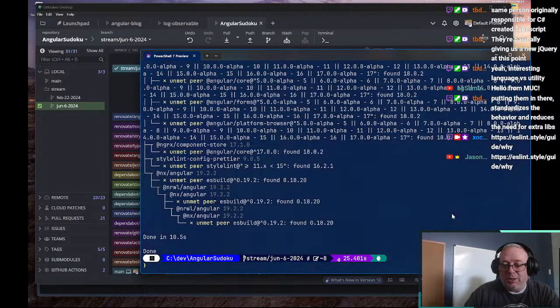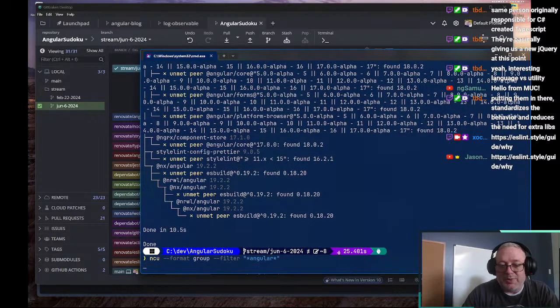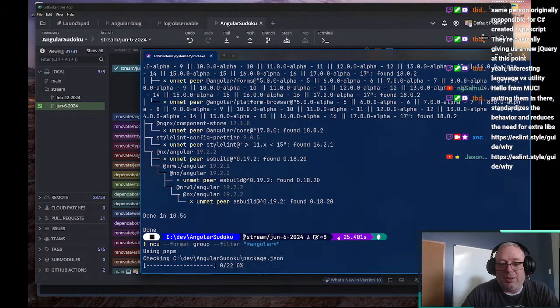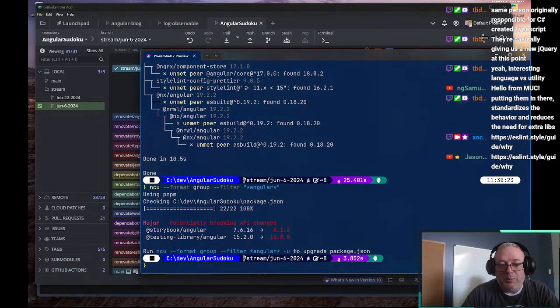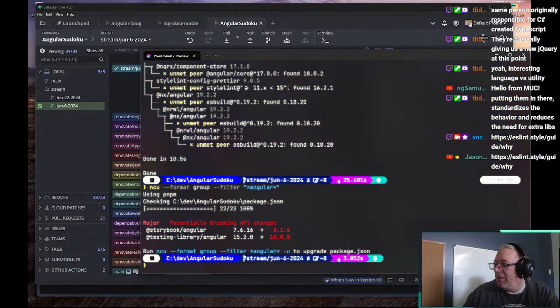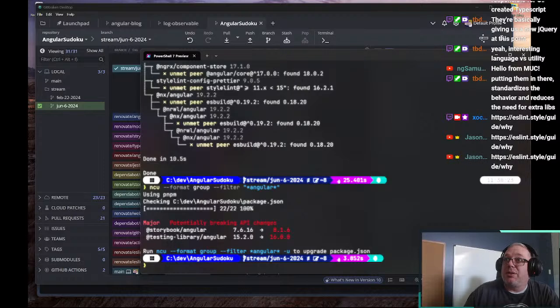So at this point, all of my Angular specific stuff, or anything that has Angular in the name, is either Storybook or Angular testing library. And I haven't even looked at Storybook yet. We didn't look at Storybook before. We need to look at that after we upgrade. Yeah, there's a lot here. And actually, I didn't paste that here. There we go. Need to make sure.